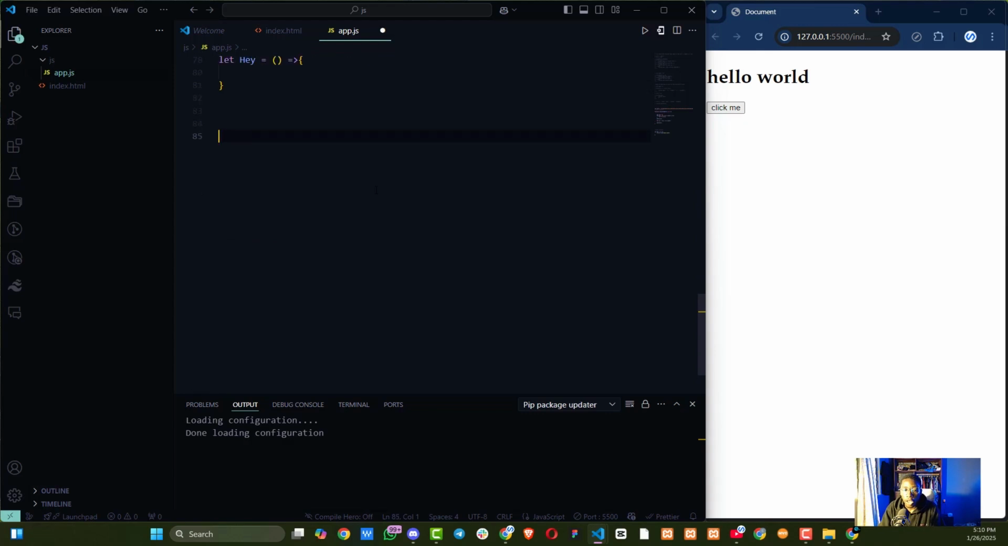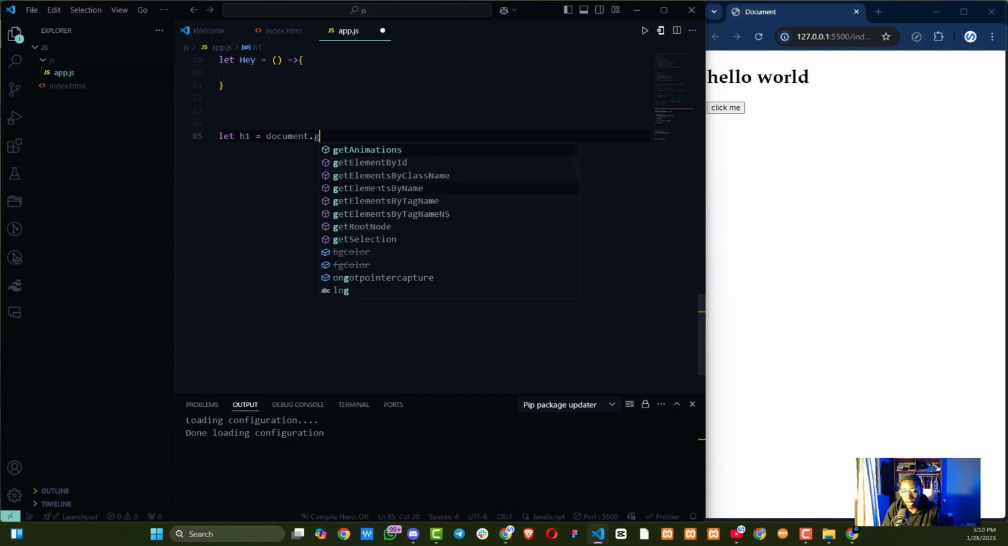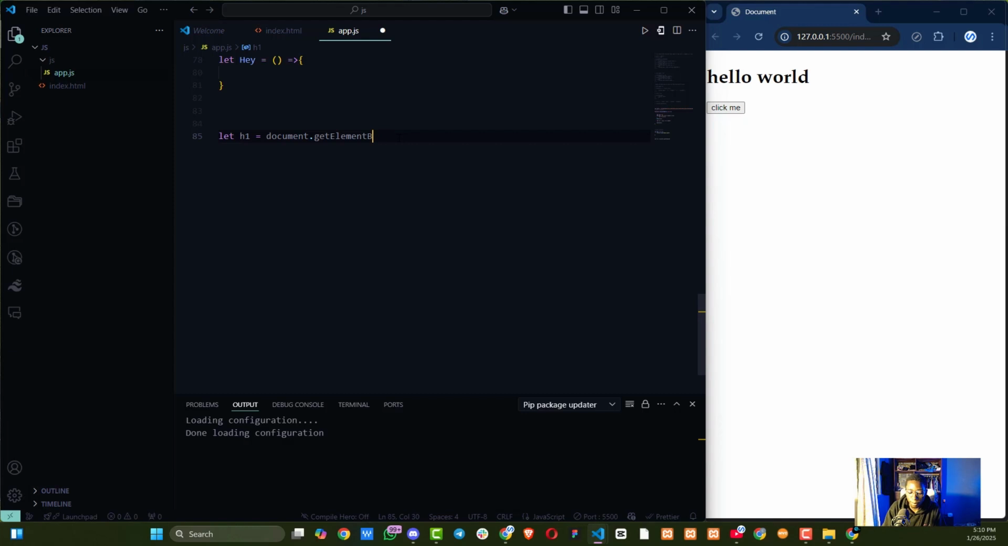So here, if you want to be able to get the value, we can first of all create a variable, let's call it h1, equals to, let's say, document.getElementById. Now you can get the element by anything. For instance, you can see getElementsByClassName, by tag names, or any other. So we are going to go with by ID, and in here we want to pass in the ID, which is h1.